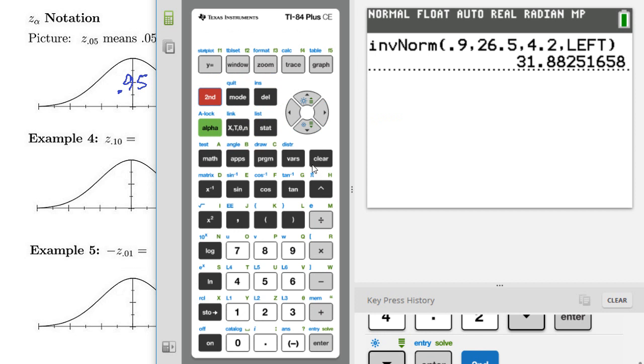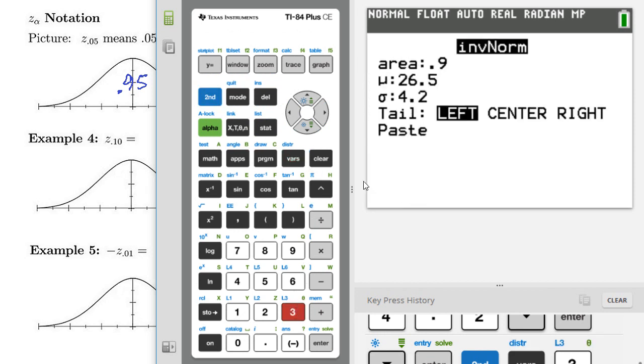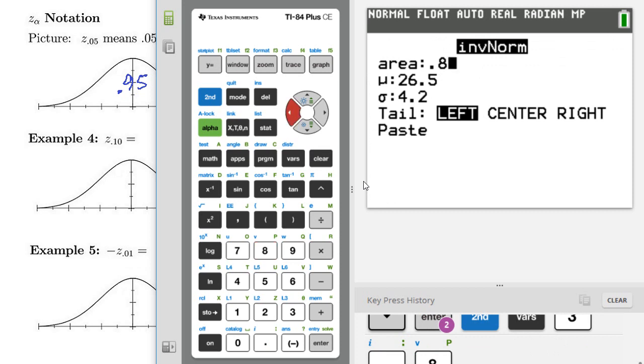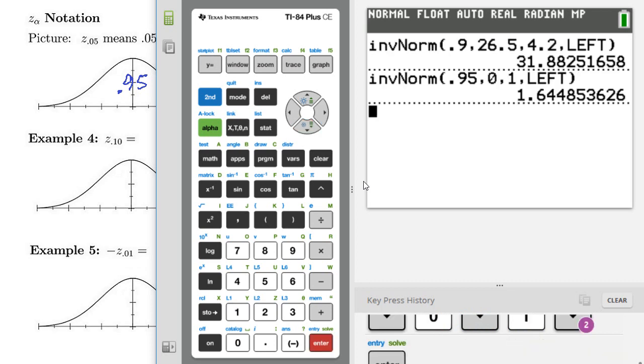So second variables, inverse norm, 0.95 is our left area, mean 0, standard deviation 1, paste it, enter, 1.645.